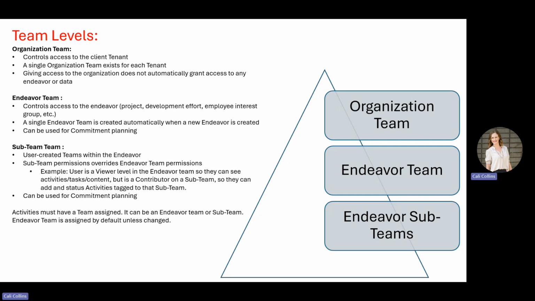Underneath an endeavor team can be multiple subteams, and each subteam is created within the endeavor. Those subteam permissions override your endeavor team permissions. So an example of that, if a user is added as a viewer to the endeavor team, they're able to see the activities, tasks, content, and other data that has been added to that endeavor. However, as a viewer, they are not able to have edit access and they are not able to make changes to anything in that endeavor. We'll go over that more on the next slide.